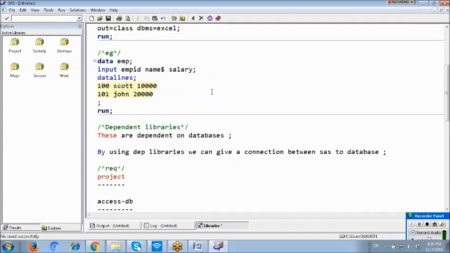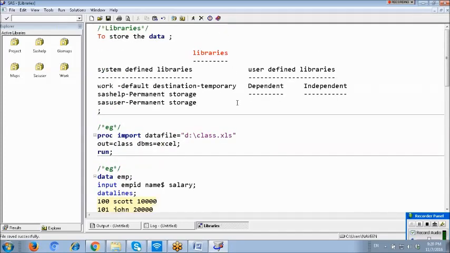Dependent, independent. And here we have these types. Temporary.